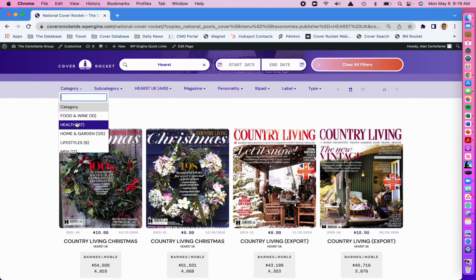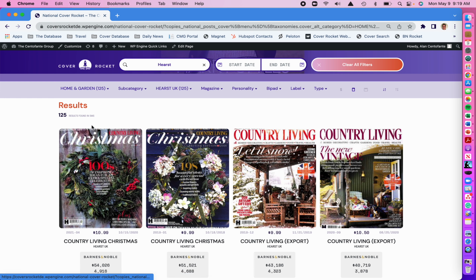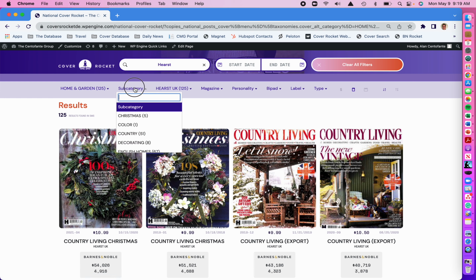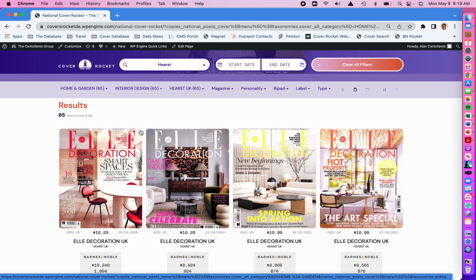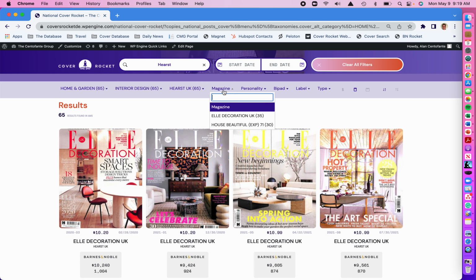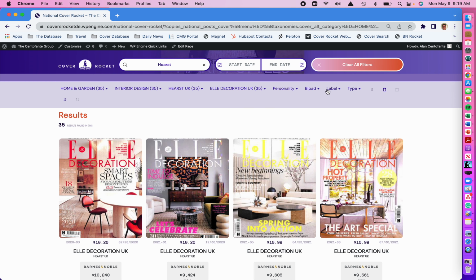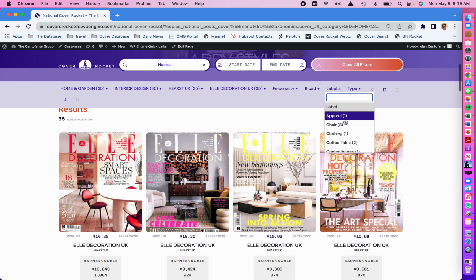I'm going to go look under the home and garden category, which there's 125 to look at. And in this particular case, I want to look under interior design, which there's 65 covers. So our filters have narrowed it down. But we can narrow it down even more because our filters also can look at magazines. And in this case, we're going to look under L Decoration. And finally, the artificial intelligence labels can bring us to certainly a lot of interesting features. And in this case, we're going to look at the labels of furniture.